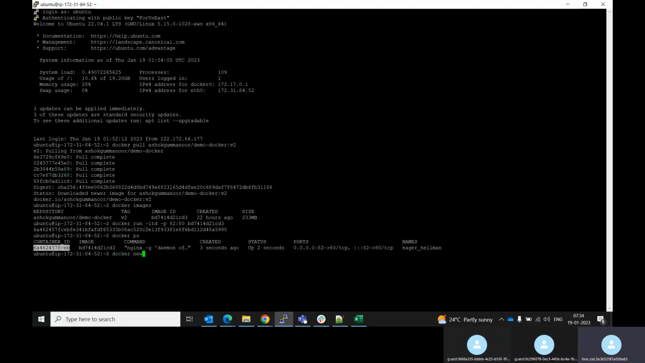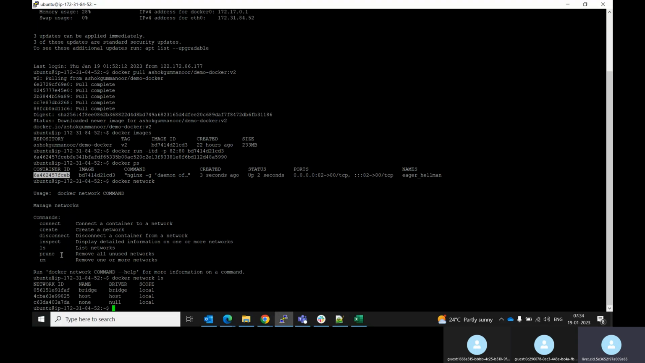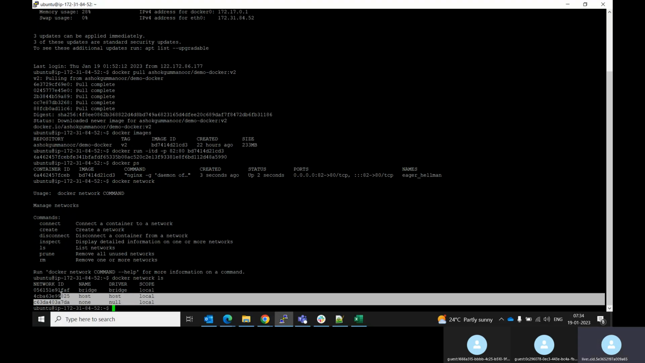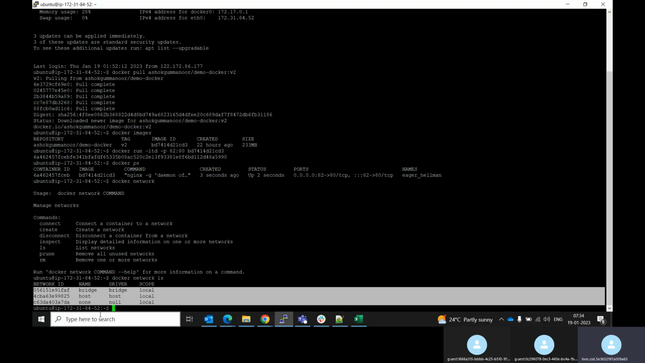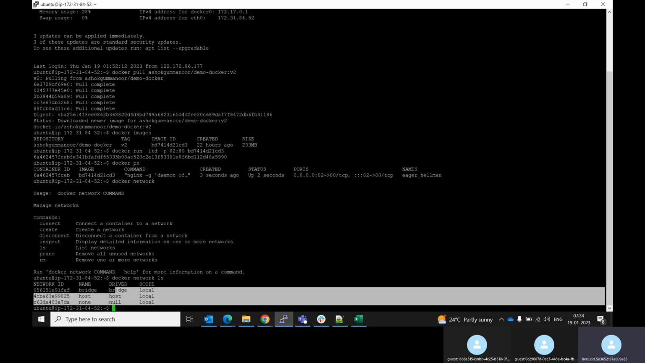So now let's see what exactly this network is in Docker. See, here it is showing Docker network. It is giving the options connect, create, disconnect, inspect, ls, prune, rm. So what we exactly know is that the ls will list whatever is present. Now, if you see, there are three different networks. We have not created them. Docker itself is using three different networks.